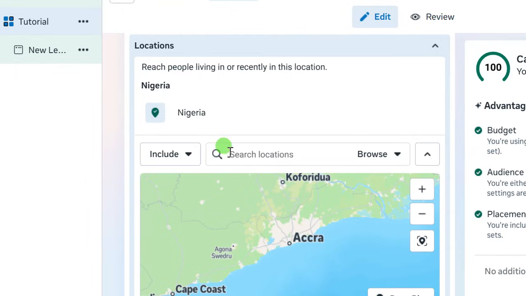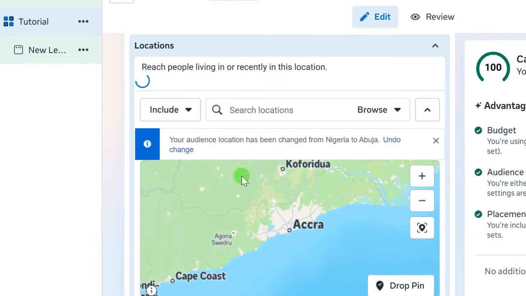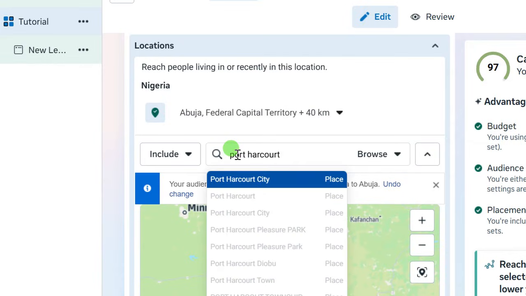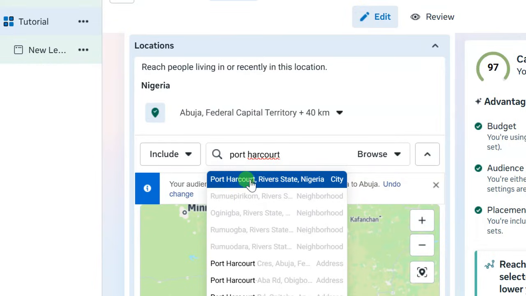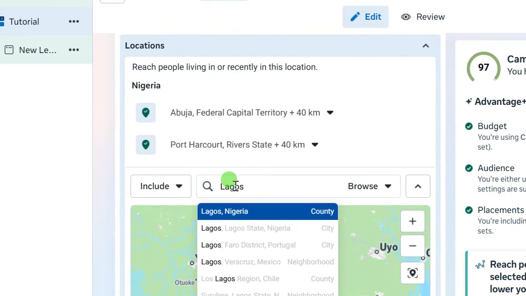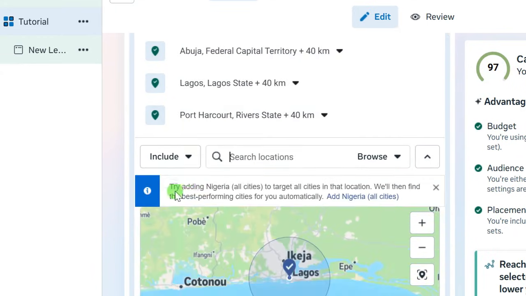But for Nigeria, I want to use just 3 cities. I will use Abuja, right? So I will type in Abuja here. You see it pop up here. Select Abuja. Some of you already know how to do this, but for the purpose of those that don't know, let me just do it. Then I'll type Port Harcourt here. Port Harcourt will show up right here. Select Port Harcourt. Then another place I want to target is Lagos. These are the 3 cities I want for Nigeria. Type in Lagos and Lagos will come up here. You can see that it's a city. I'll select Lagos. Then I'll go to Ghana.